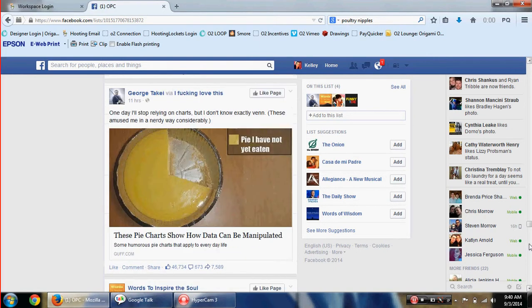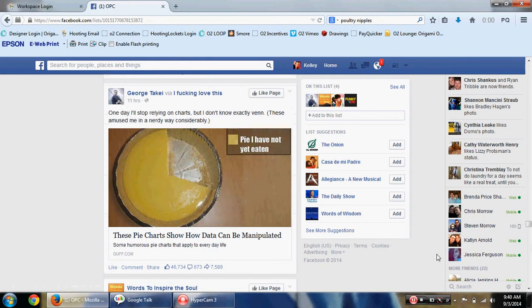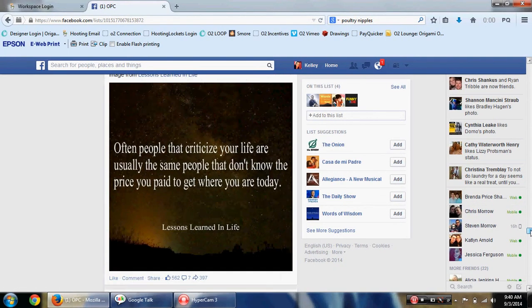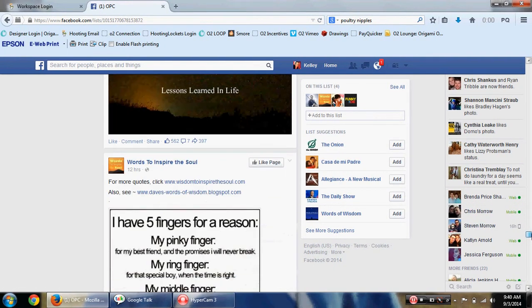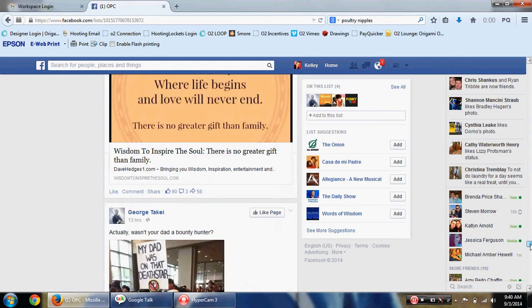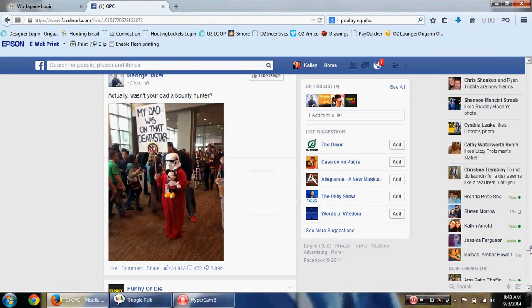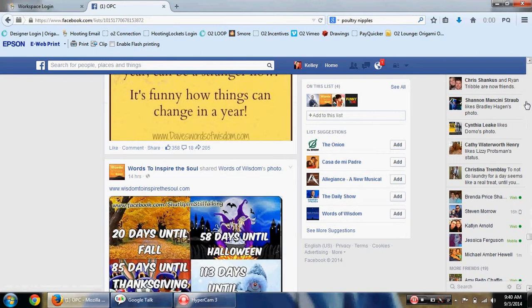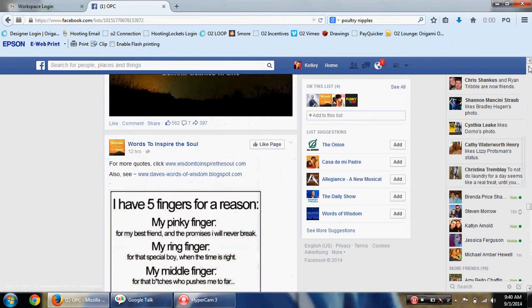But anyways, you can see George up here. You can see how this works, how you can go through and see, oh, here's a quote that I might want to share on my Facebook page, or here's a fun little thing that I might want to share on my Facebook page. That kind of stuff. So you can put whatever things on here that you want to.